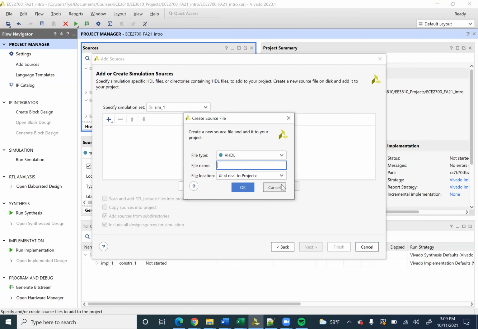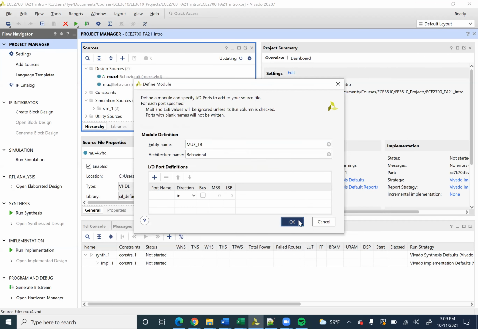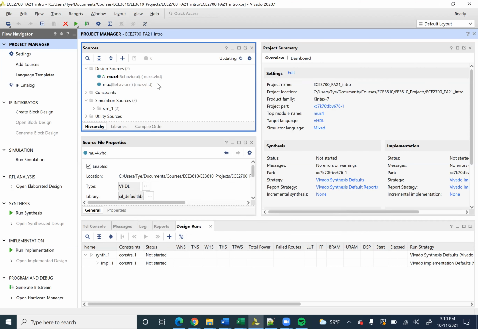I need to create a new file, and I'm just going to call this mux_tb. That _tb is kind of the standard notation to let you know that it's a test bench, right? We hit OK. We hit finish. I'm not going to give it any inputs. And I'm going to see it pops up now inside of simulation source.